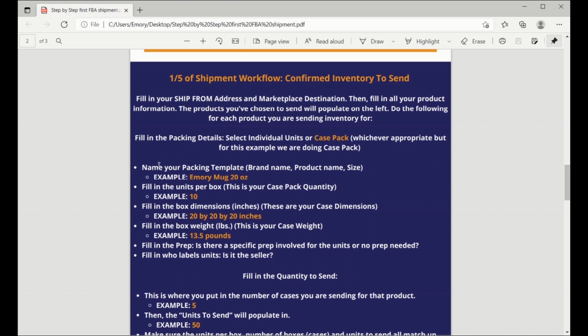You want to name your packing template. You just want to name it something that's super easy to reference. I like to do the brand name, the product name, and the size. So Emery's mug 20 ounces. Then you're going to fill in the units per box. This translates to the case pack quantity, which would be 10 if we're referring to my example above.